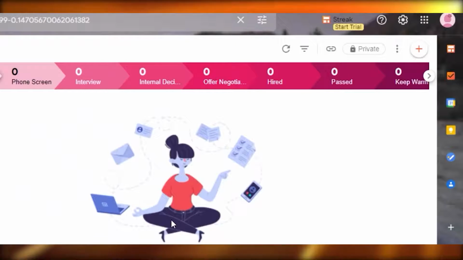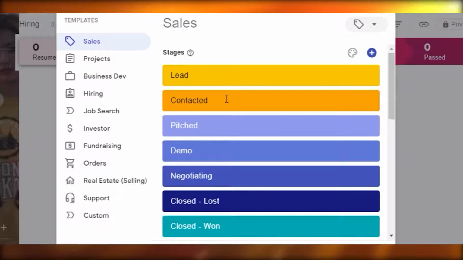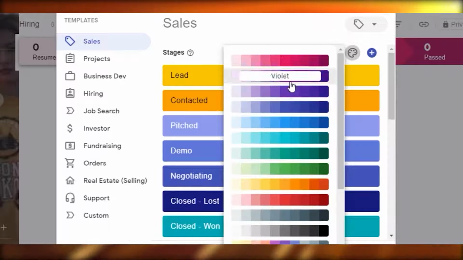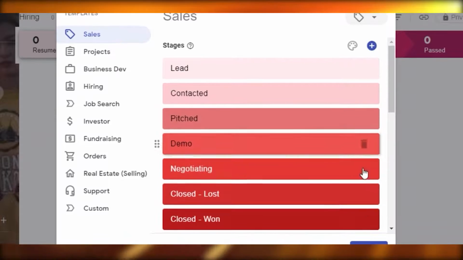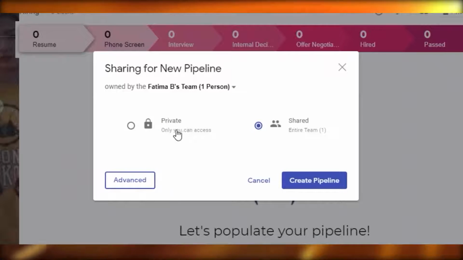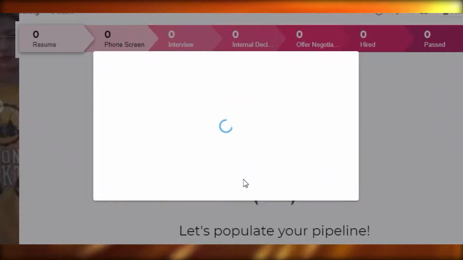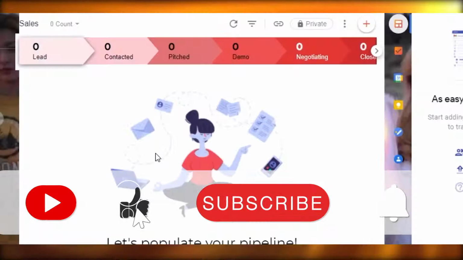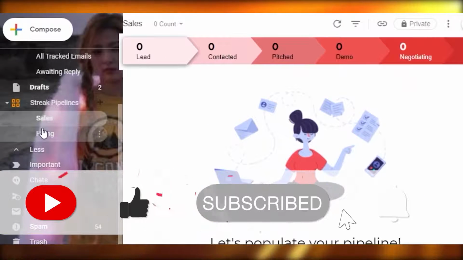Now you can create different pipelines for different purposes on Streak. So you can see on the left you have this plus icon, and I'm going to show you how to create a sales pipeline. So you're just going to take this sales format. You can change the color to whatever you like. This time I'll go for red because we've already gone for pink. I don't want you guys to get bored. So you can share this with your team or you can make it private. And you're going to create your pipeline. This is taking a couple of minutes. I don't know why. But now you can see you have two different pipelines.